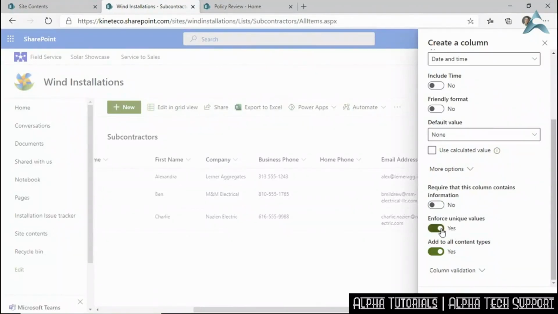So each invoice number had to have a different number. But that is not true in this column. It's possible that a couple of organizations would have the same bond type. There are also some other options down below, like column validation to make sure that the data that's entered meets a particular rule or standard you have. And I trust you to check these items out later.